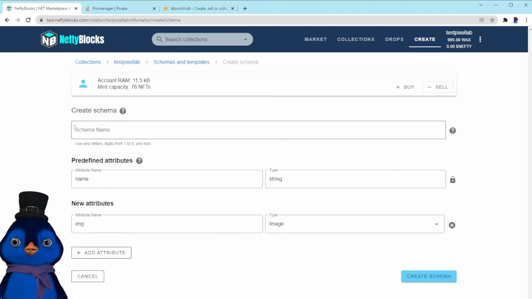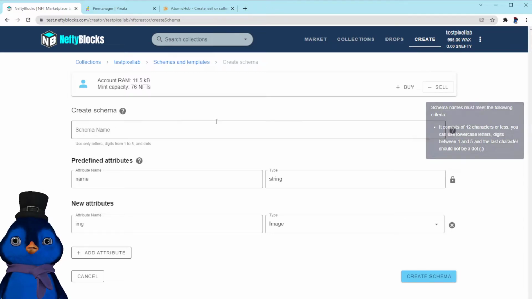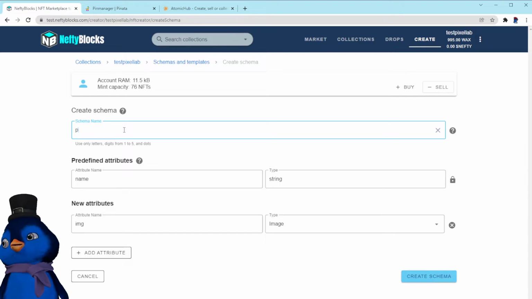All right, so the first thing we're going to do is name it. This one can be up to 12 characters. It doesn't have to be exactly 12. So let's just call this one Penguin Art.